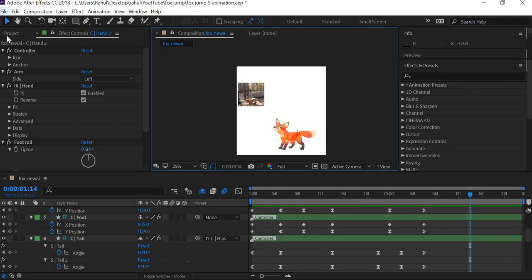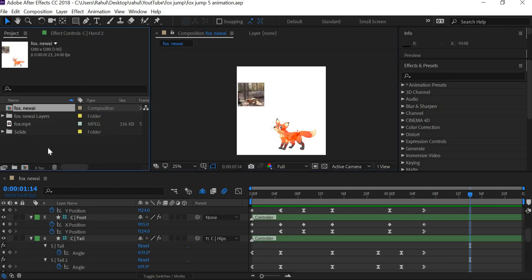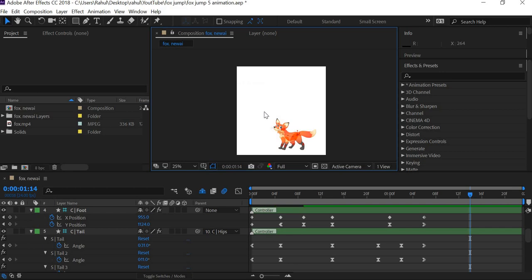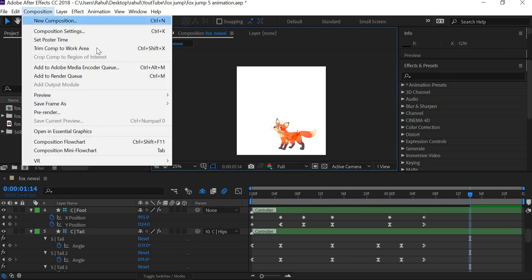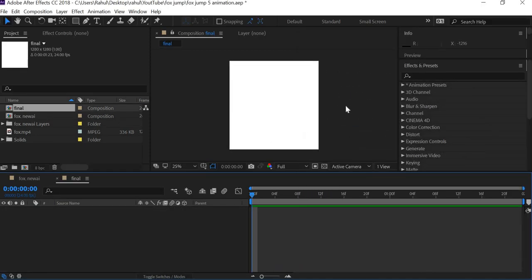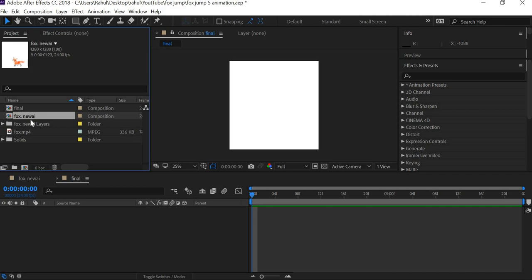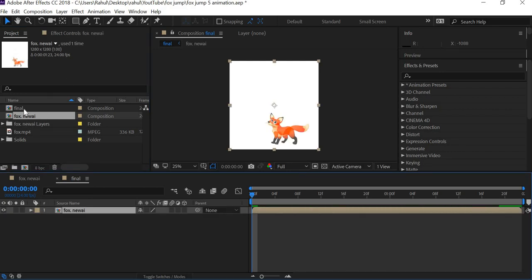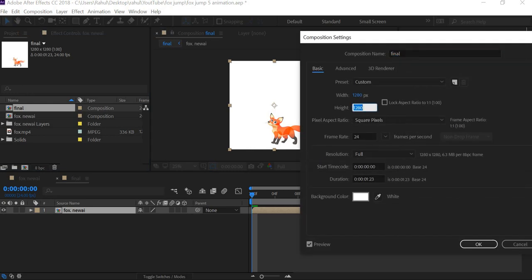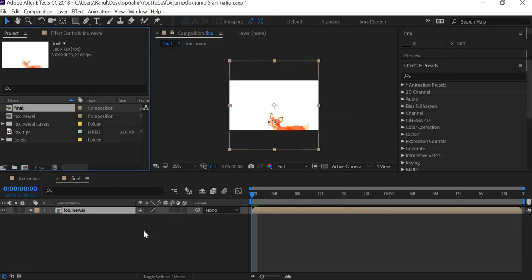Alright, so instead of continuing to finish or polish this animation, what I'm going to do now is complete the scene. So I'll delete the reference, create a new composition, and name it final. Okay, and then we'll bring the fox comp there. For the final composition settings, we'll use 1280 by 720 here.